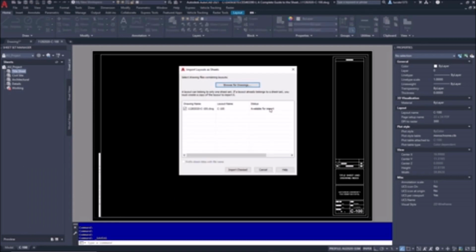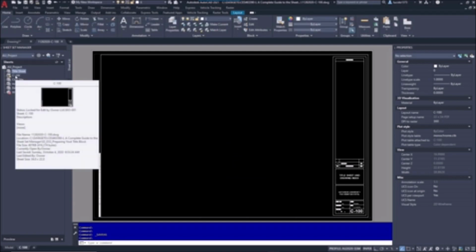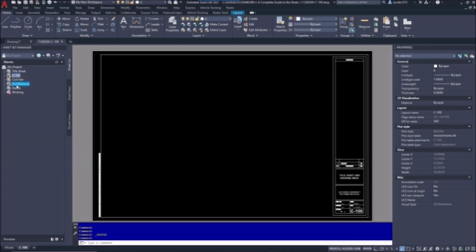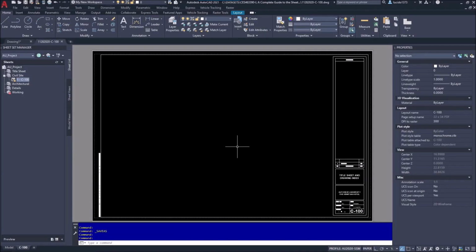And it'll come up here and say this layout is available for import. I'm going to import checked, and you're going to see C100 was successfully imported into our drawing set. We can move it around to different subsets. But we're going to keep it under the civil site right now. And the first thing we're going to do is rename and renumber. So I'm going to right click, rename and renumber, and we're going to call this 1. So now this is part of your sheet set.